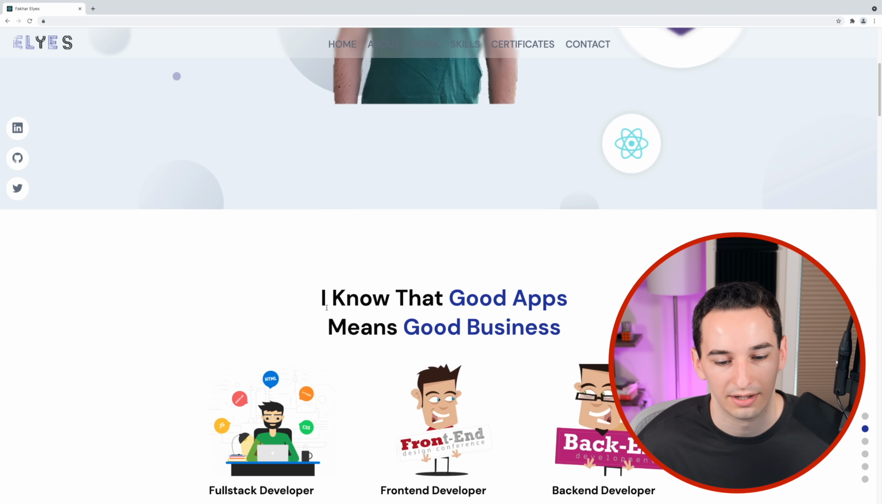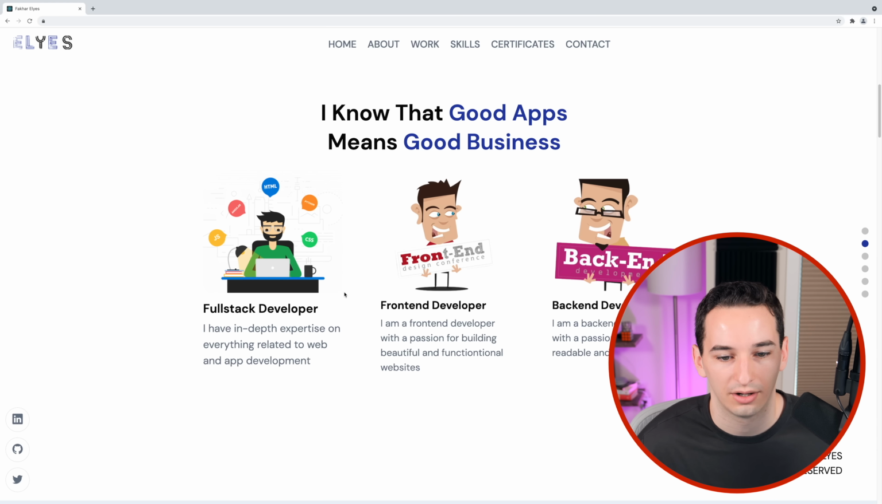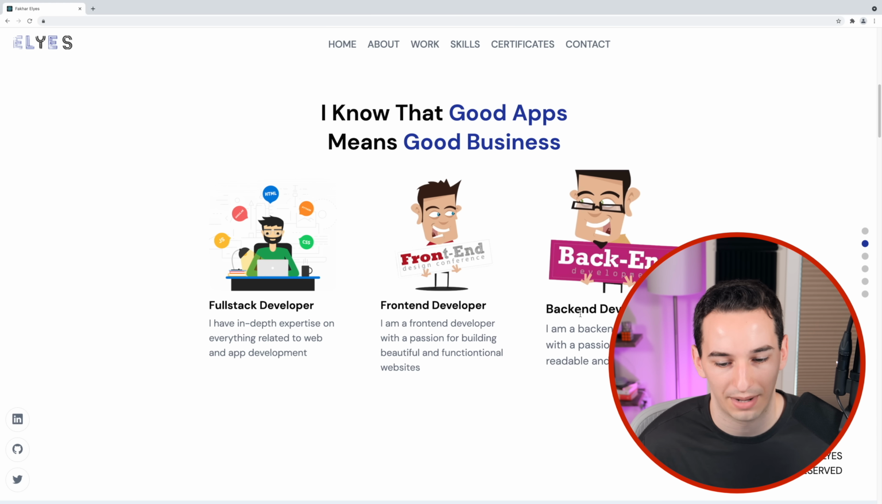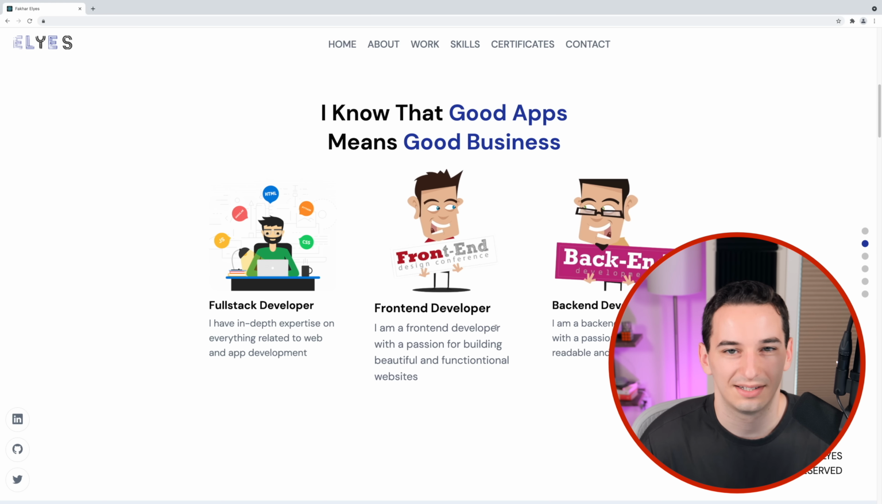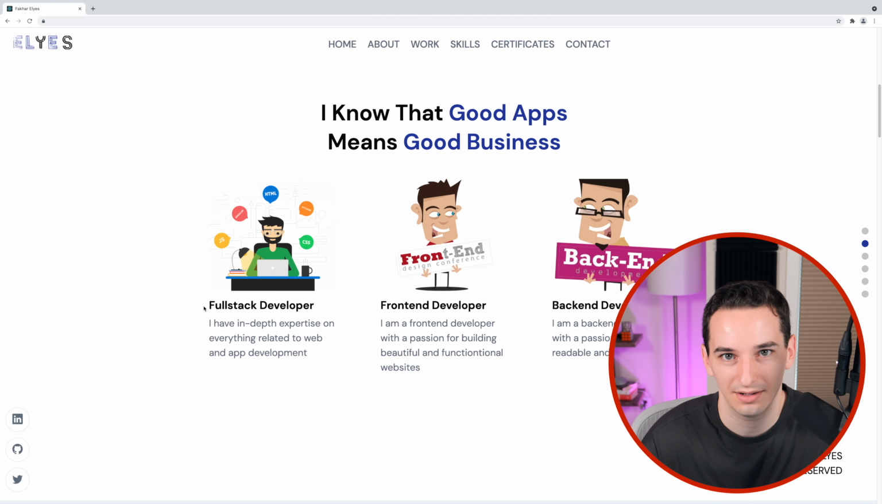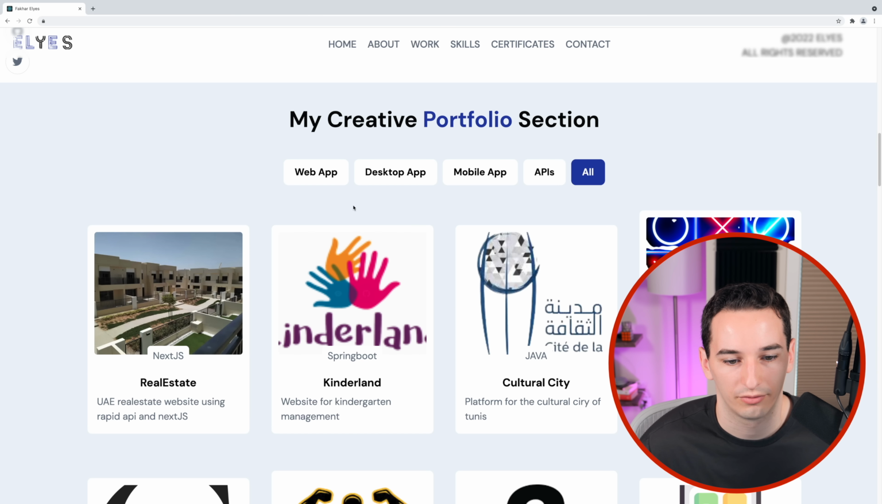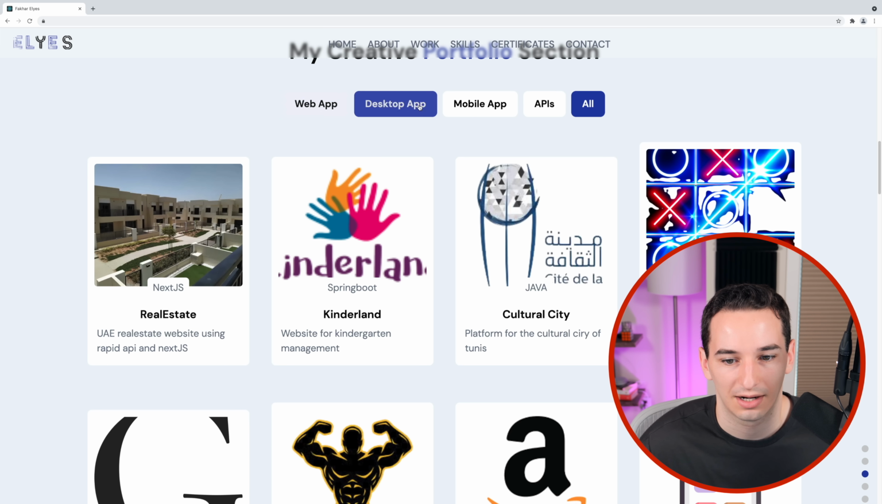But anyways, scrolling down, looks like we have, "I know that good apps means good business." So full stack developer, front end developer, and back end developer. Now, this does feel just a little bit redundant to me because you say you're a full stack developer, then front end and back end, but a full stack developer is essentially just a front end and back end developer. So I'm not too sure what exactly you mean by that.